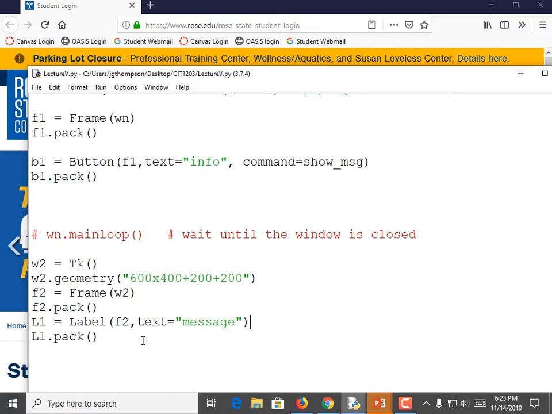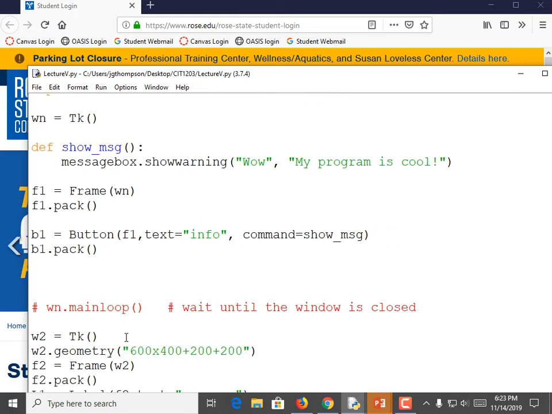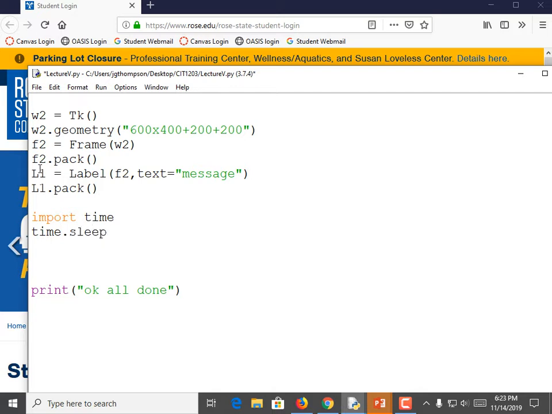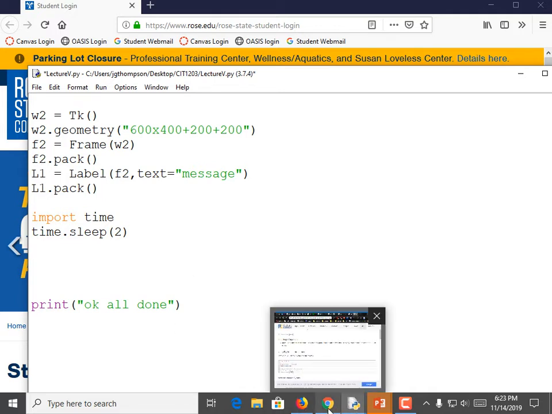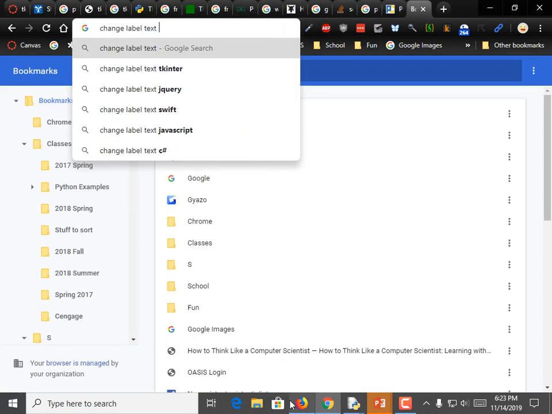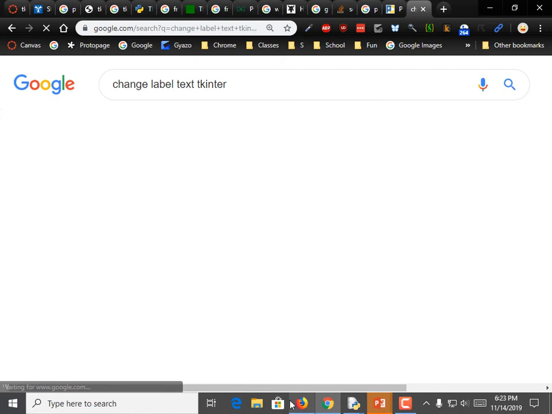So I could just stick the import here because I'm about to use it here. That's slightly lame, but at least it reminds us that that's how we get it to work. Import time, time.sleep, 2 seconds. Now let's see if we can change that text. Change label text, TKINTER.